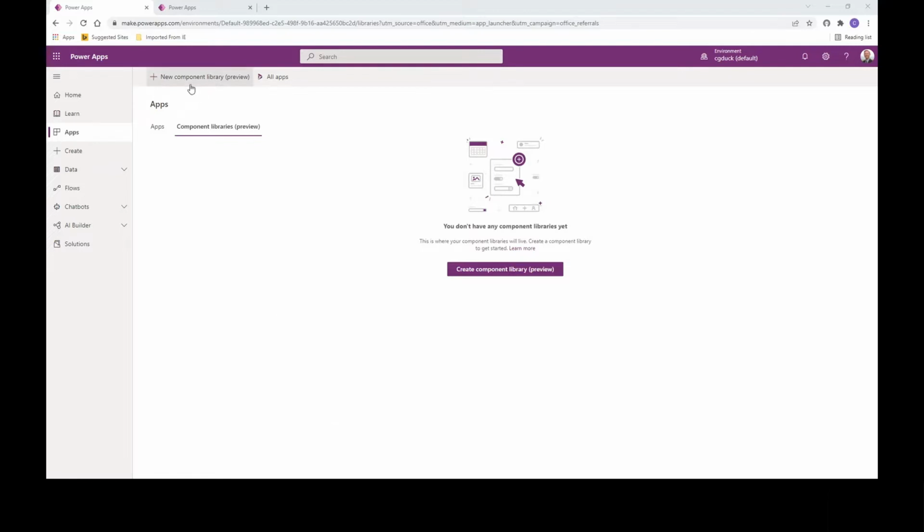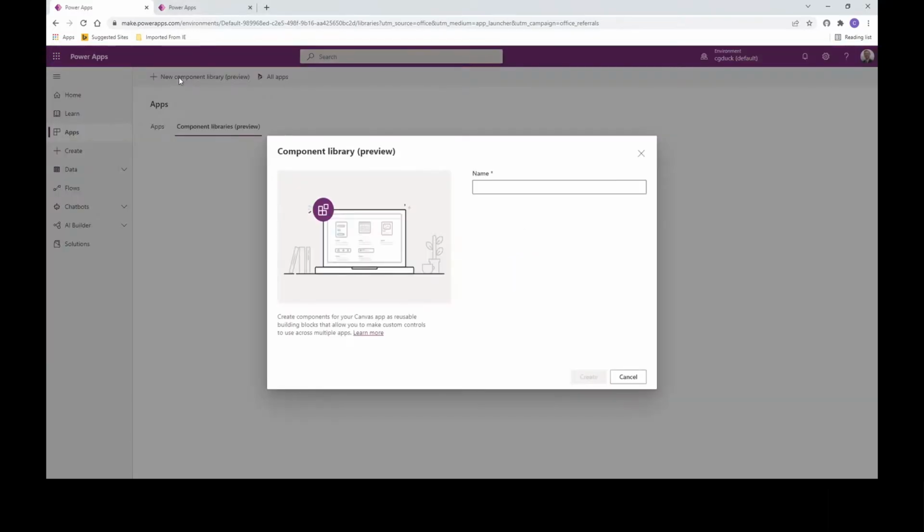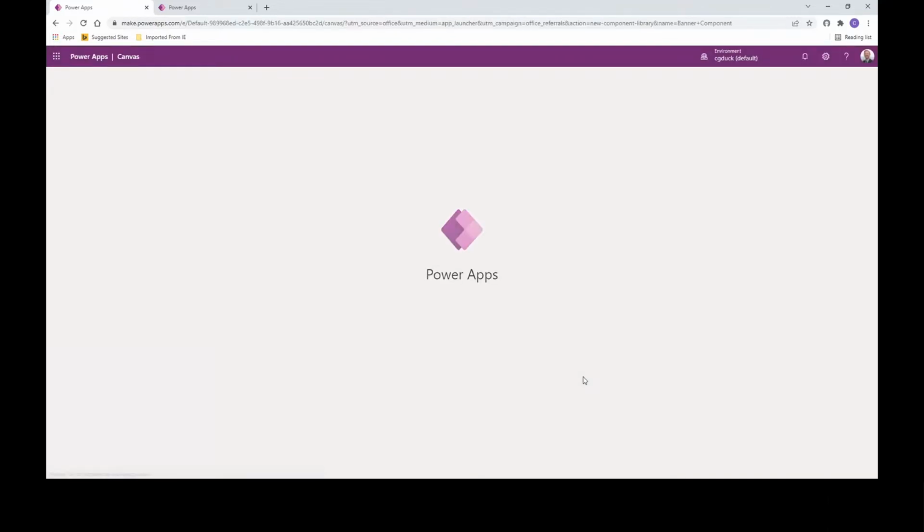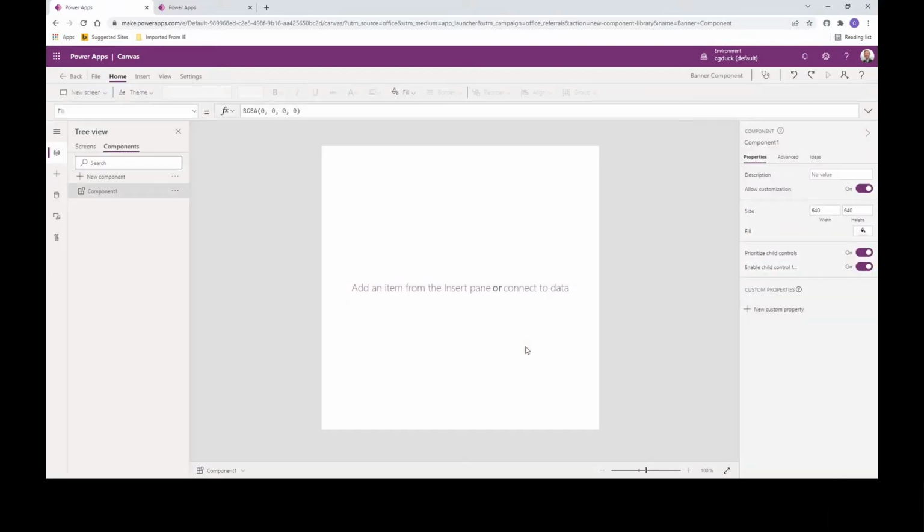So let's go ahead and click on New Component Library. We're going to give our component a name. We're going to say banner component. I can spell here. We're going to go ahead and hit create. So what this is doing is getting things ready, and it's going to give us a Power Apps Studio, so that way we can go ahead and create a component.